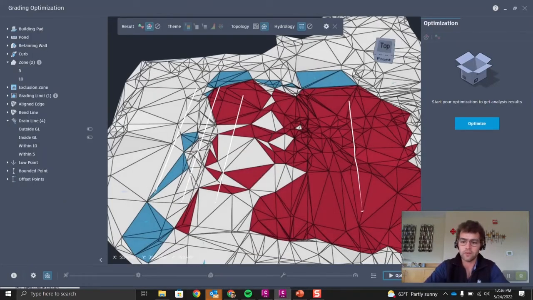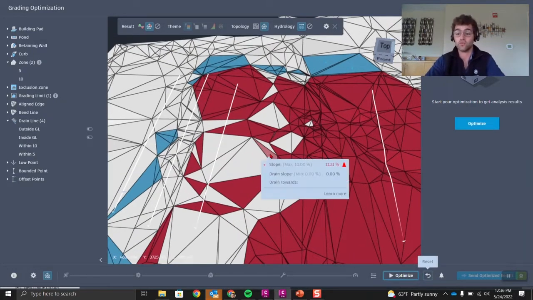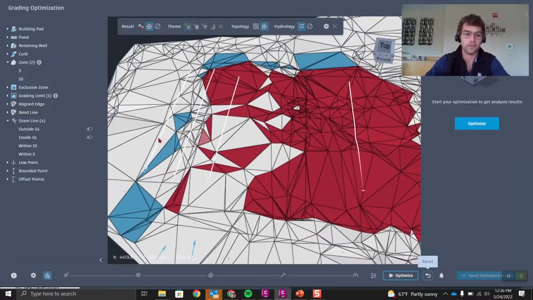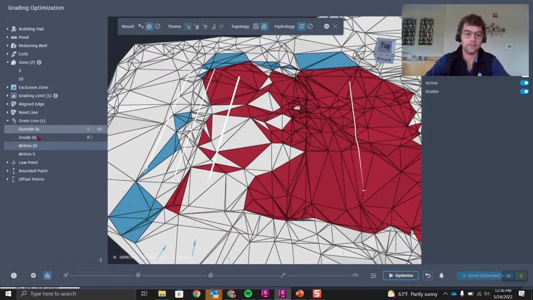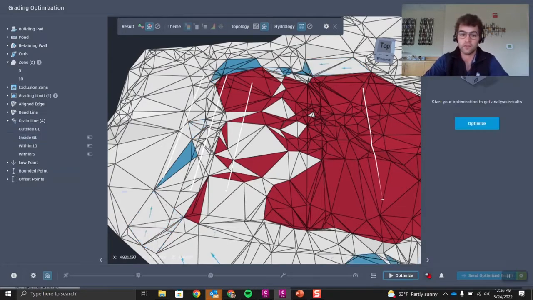So, all right, let's get into grading optimization. In grading optimization, we have the same thing we just had in Civil 3D here. So let's go ahead, and first thing, we don't even need to run this. You can just hit the reset button and you'll see the hydrology based on how it's starting. So first thing here, let's set only one drain line active, and let's turn the other ones off. Okay, so we just have this outside GL active, this one that's on that far left side. So let's go ahead and reset.